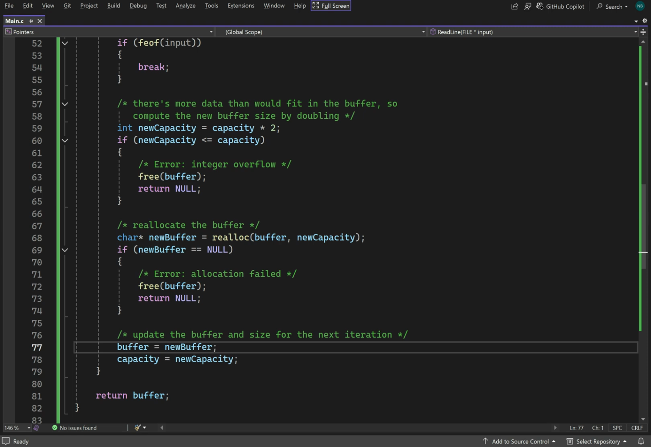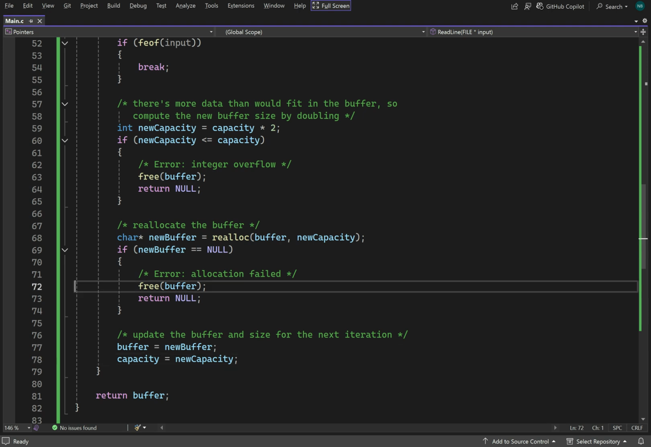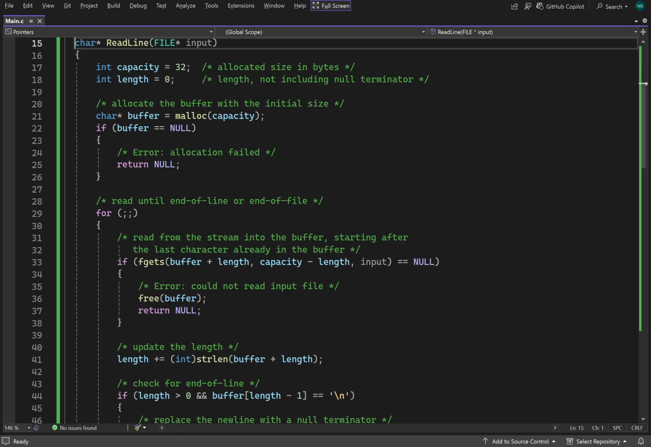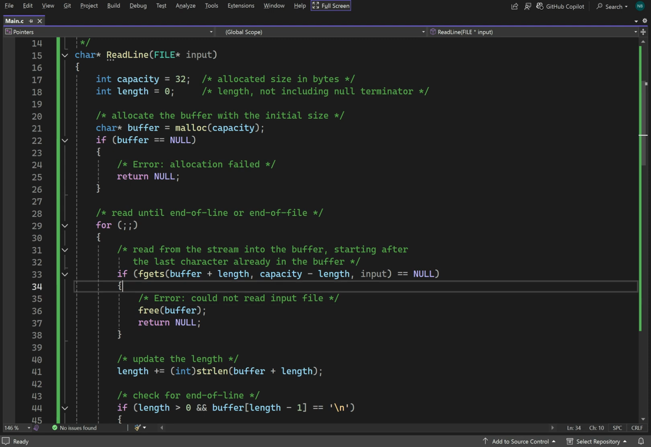Finally, if we got through all that, we've allocated a bigger buffer, so we update buffer to point to the new location, we update capacity to indicate its new capacity, and then we're again going to go back to the next iteration of the loop where we read more data into the free space at the end of our buffer.